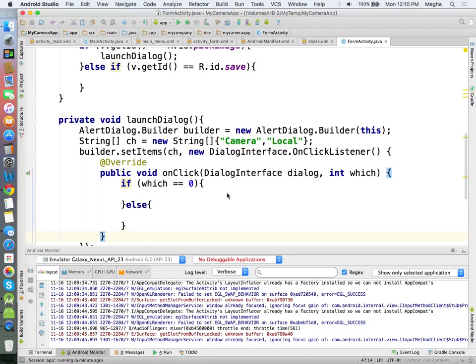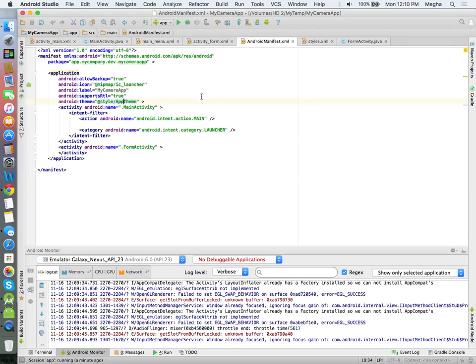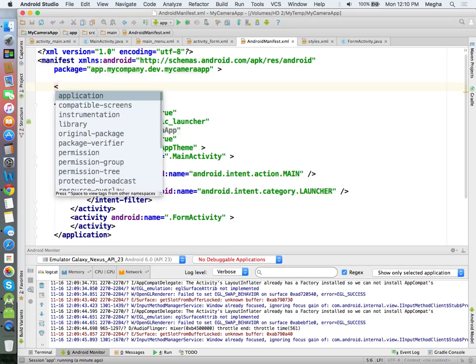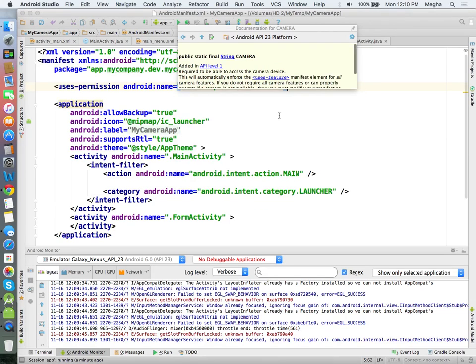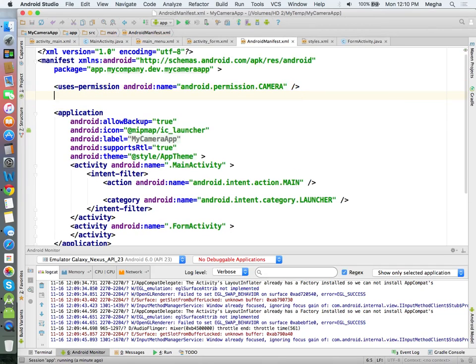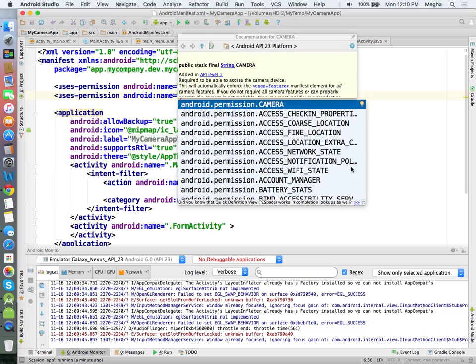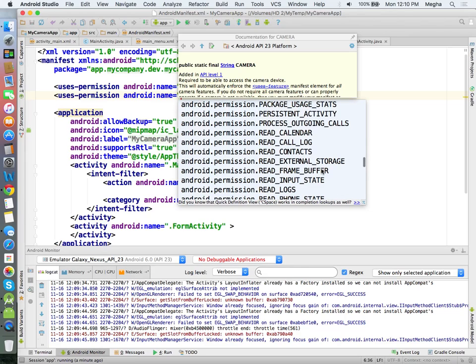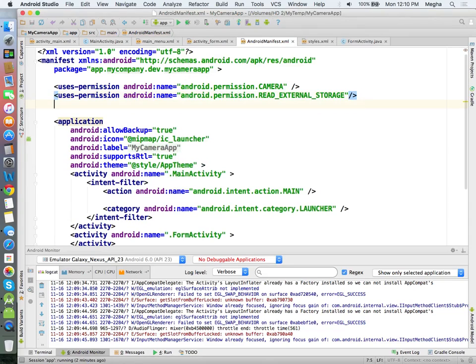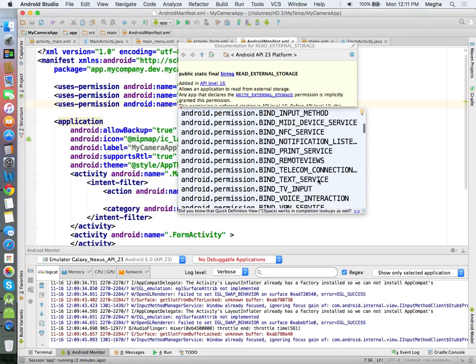The first one, I'm trying to access the camera. The second, I need to access the external storage. So those permissions I need to add in the manifest. User's permission, find something to do with the camera. Camera. And another one. Read, write external storage. First one being read external storage, and another one being write external storage.